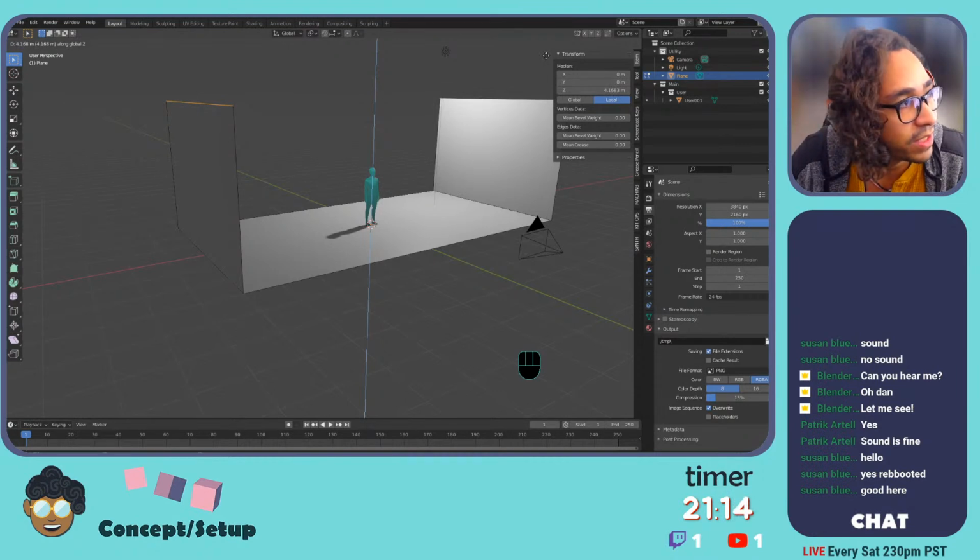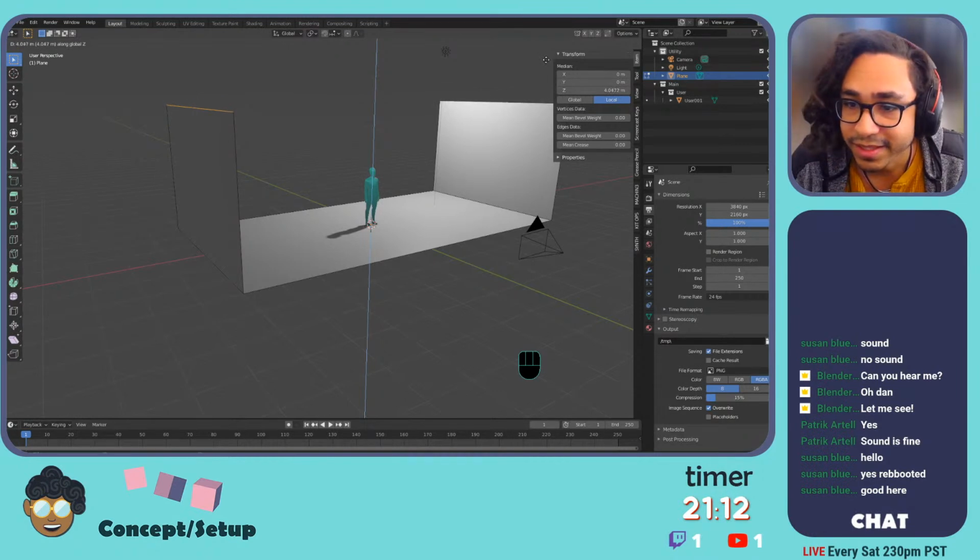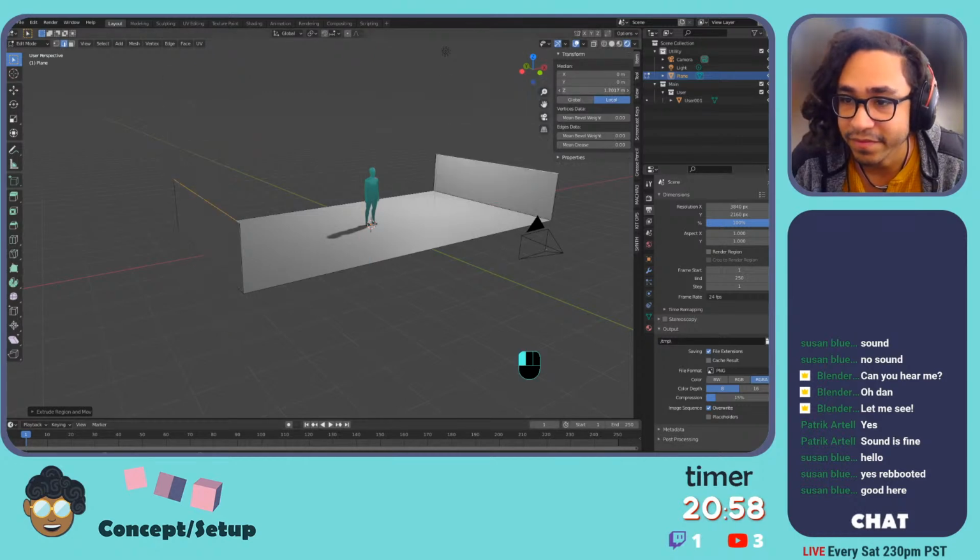Like 12-foot ceilings. Does that make sense? That feels like a small room. Let's make it a big room. Maybe 15-foot ceilings. So we'll do 5 meters. Yeah, it's hard to convert that in my head. So we're going to move it 5 up.